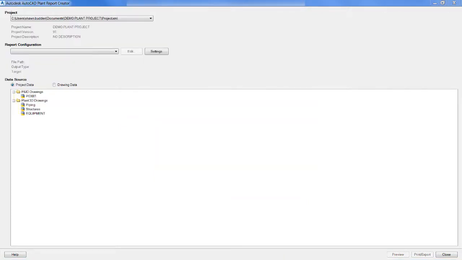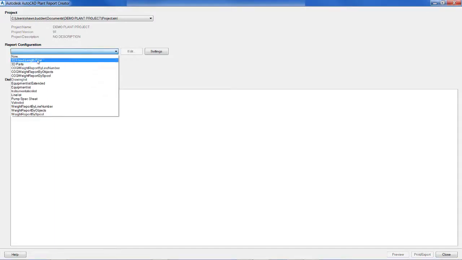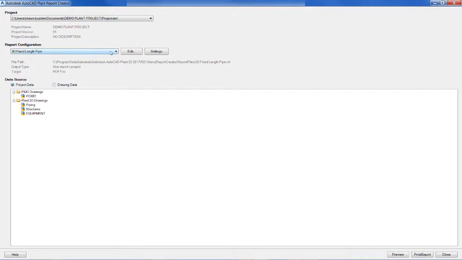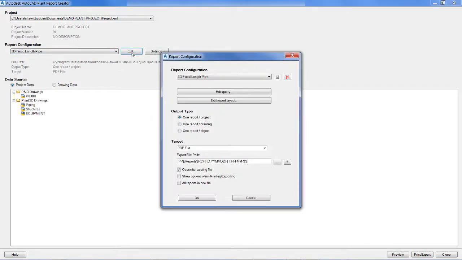Now it is possible to edit the layout of your report as well. And let's take a look at where you can go to do this. We're going to go ahead into the report configuration. I'm going to use this drop down here. And I'll just go ahead off of 3D fixed length pipes, one that's already in existence, and we'll go ahead and we'll edit that. You'll see here you have a tool here for editing the report layout.